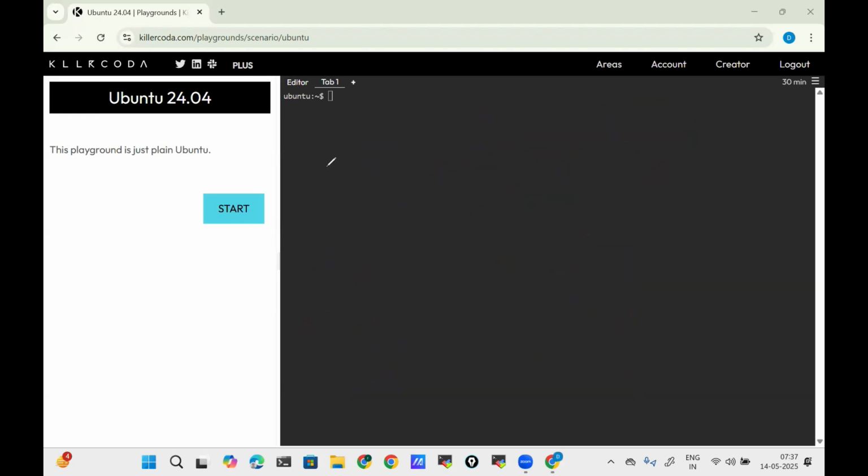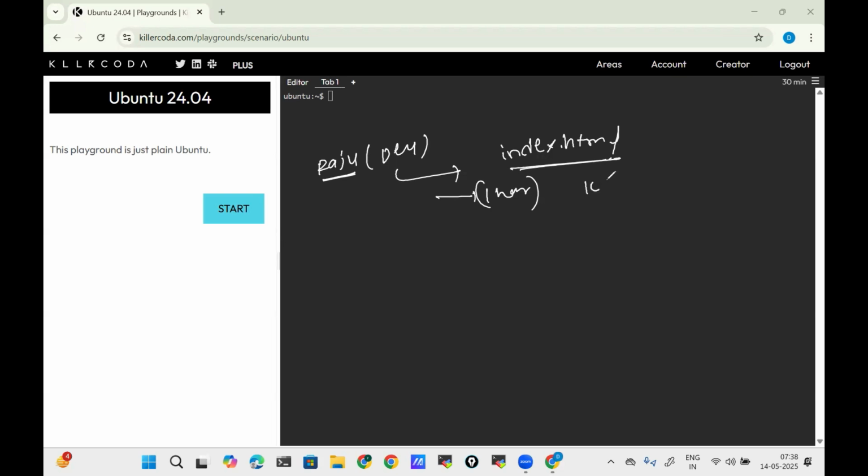Let's say I have a developer called Raju, who is working on the index.html file for 1 hour. When he is spending that 1 hour, ultimately he writes code. Let's say he has written 100 LOC, 100 lines of code. Now he is in a situation where he does not know whether these 100 lines of code are right or not.